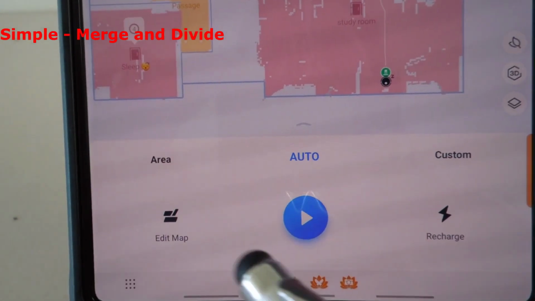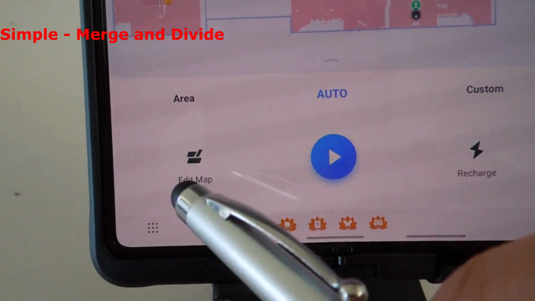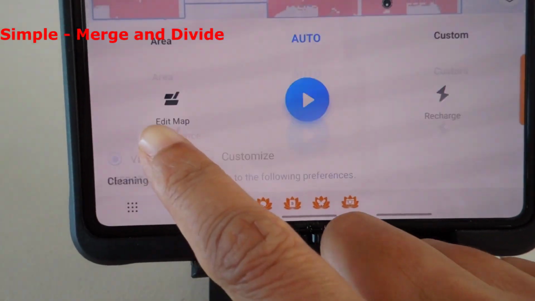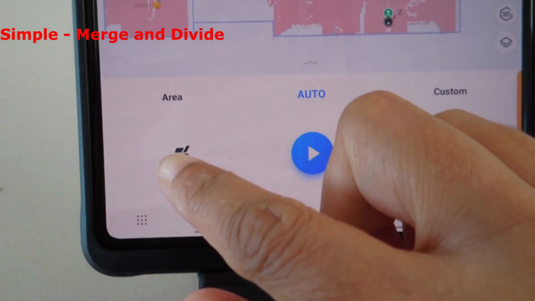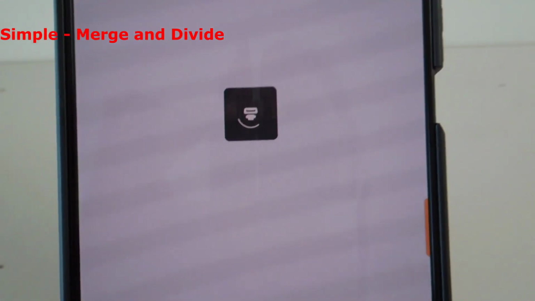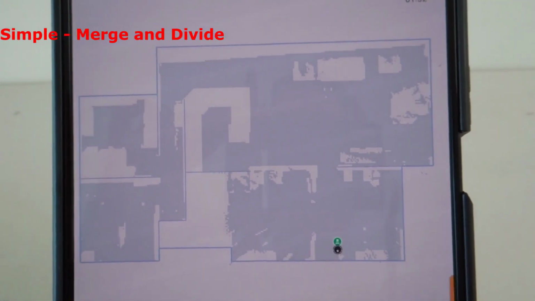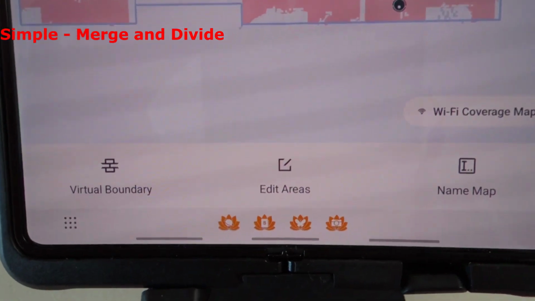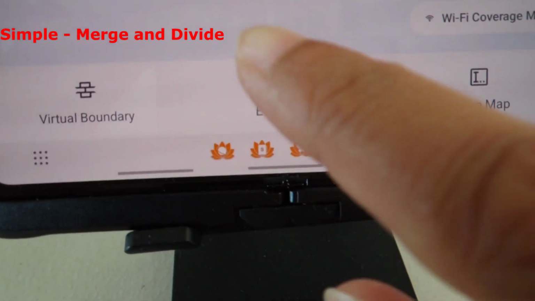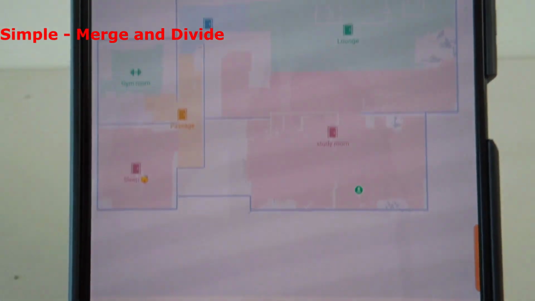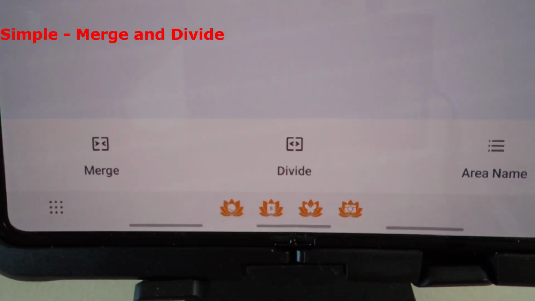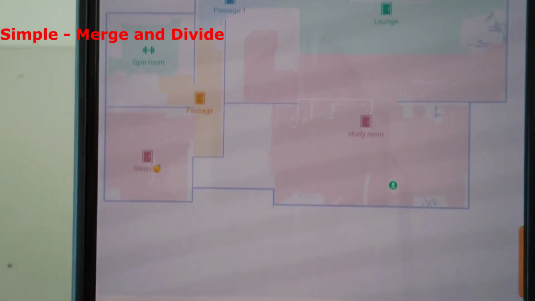To use the merge and divide function, you go to edit. You can do this with your fingers as well. Go to edit map. So it brings up the map. Now in edit map, you can see the edit areas. Under edit areas, now you can see that the merge and divide buttons are enabled.